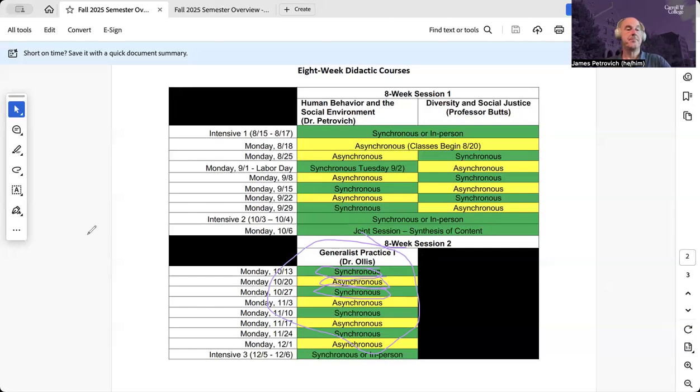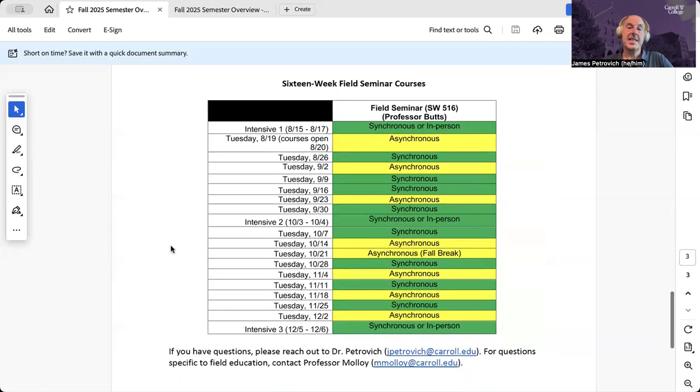It's pretty simple. And actually, that's basically the approach that goes for the 16-week field seminar courses, okay? So the other courses we just talked about are 8 weeks. This is a 16-week course. It goes all the way through the semester. It starts at the very beginning where we have that first intensive, and it goes all the way into the start of early December when the semester ends.